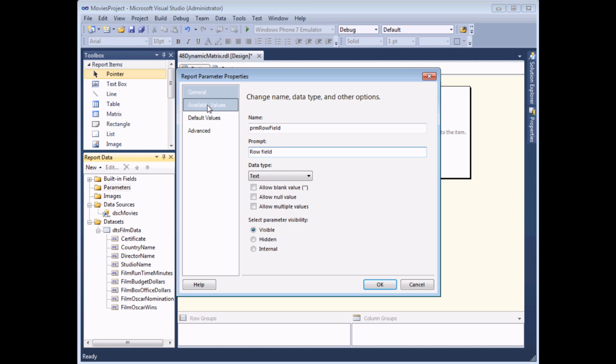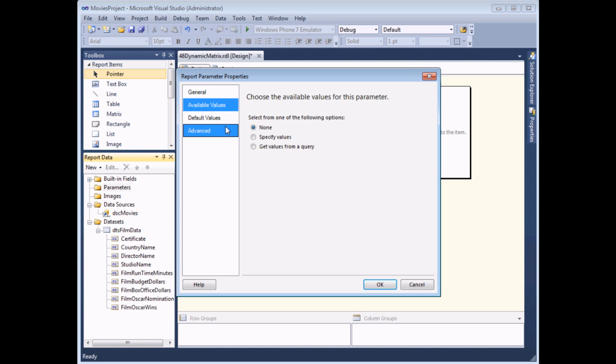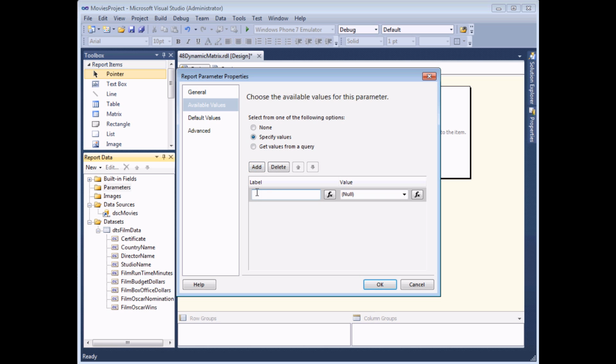So to do that, I'm going to go to the Available Values tab and specify some values. I'll add the first one. There's a label and a value for each parameter. So for the first one, the values will actually be the same, certificate and certificate, for the label and the value.